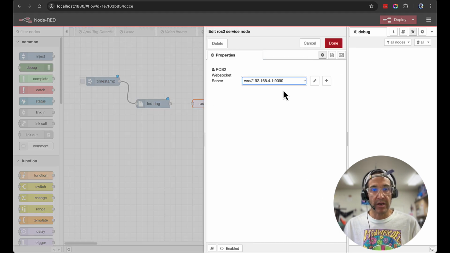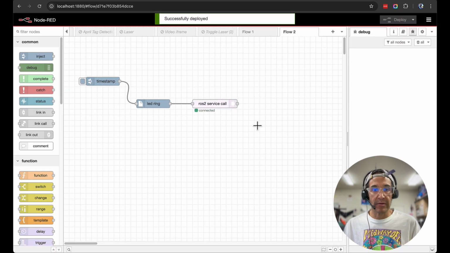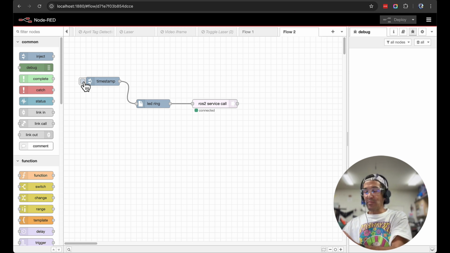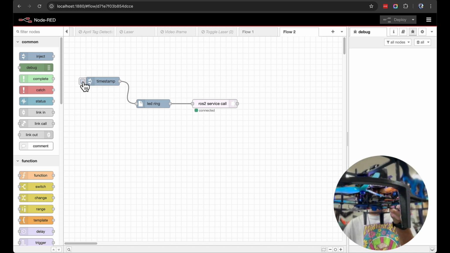We'll specify 192.168.41, port 9090. You obviously need the WS colon in front of there. And going to deploy that. We'll see connected. And then let me just, for the sake of the demonstration, bring my DEXI into view. I'm going to click inject.